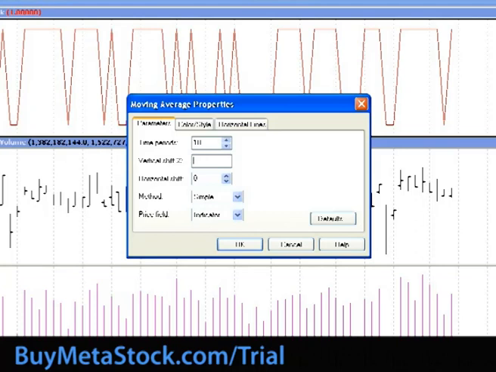You can do it within the formula by just saying moving average of the volume, comma 10, comma simple, plus 10%, or you know what, actually you can just multiply it by 1.1. That would just add 10% to it. So let's just click on OK.